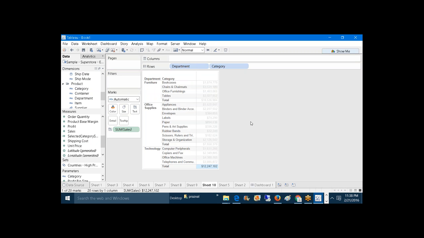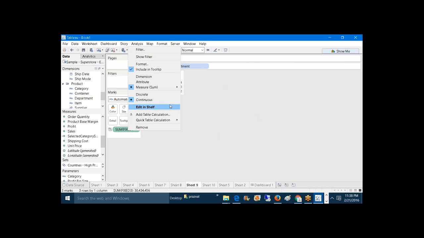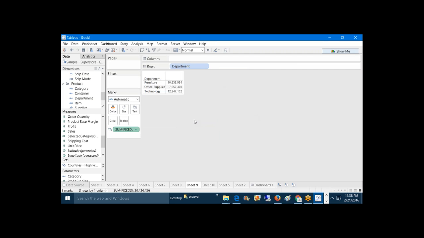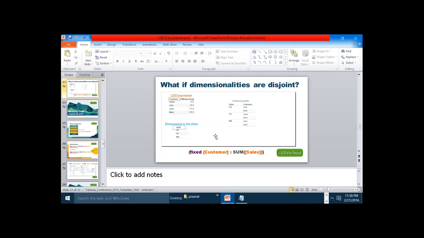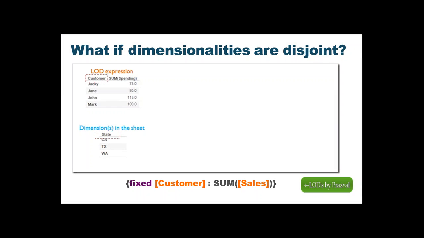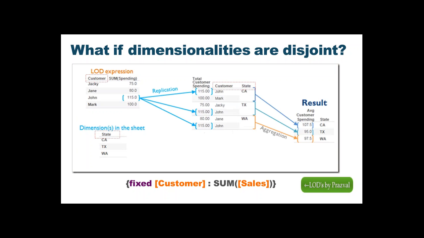If we take here the maximum, so in this furniture department, which categories are maximum sales? Tables. In office supplies, I think it's storage and organization. In technology, office machines. Just check the output. Instead of taking sum, just take the max. So if the dimensions are also disjoint, the output depends on the aggregation we take. It is going to replicate the values. If you take the average, it will take the average of these values.